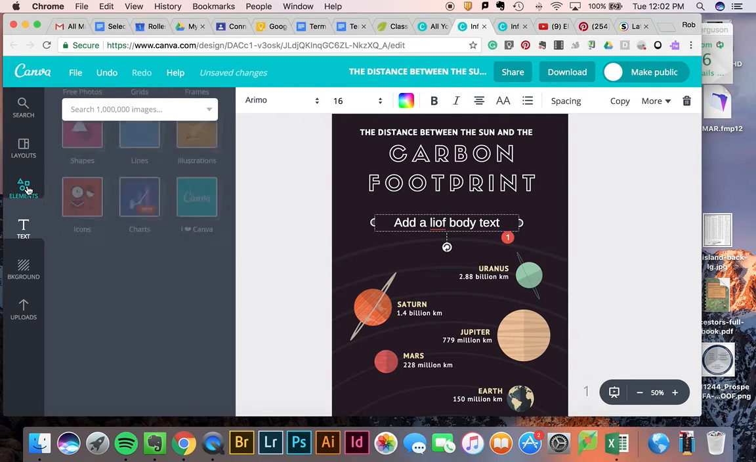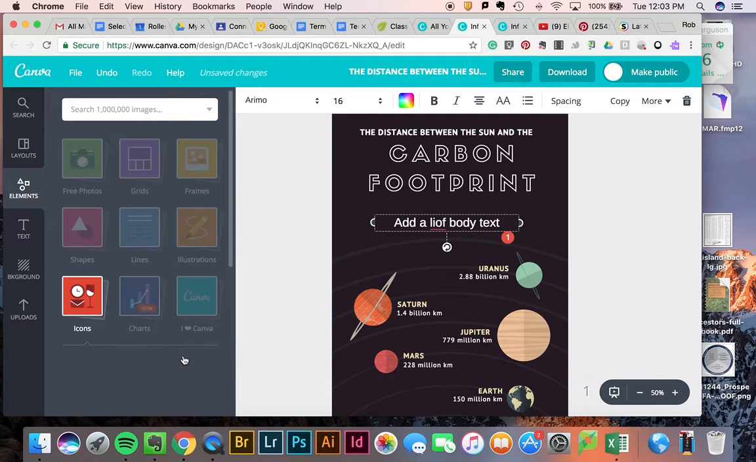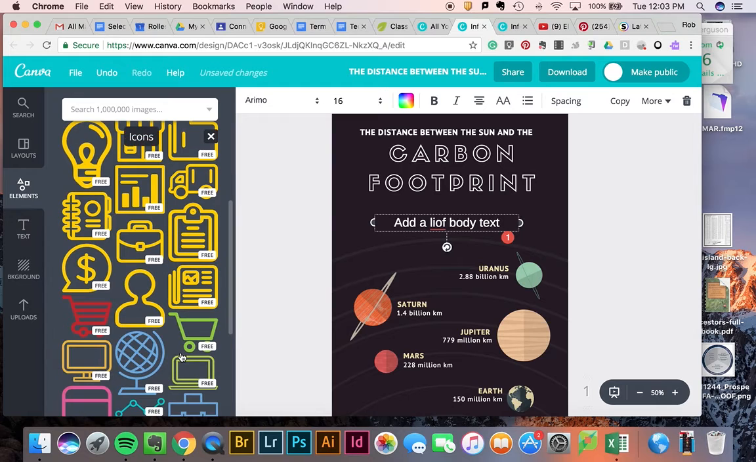The other thing that I might want to do is to add in some icons. Free photos, you can add photos into it as well. You can look at the frames. Some of the graphics that you can add to it in Canva actually cost. Most of these icons here were free, so that was where I kind of started, and they fitted in quite nicely with what I was looking at.